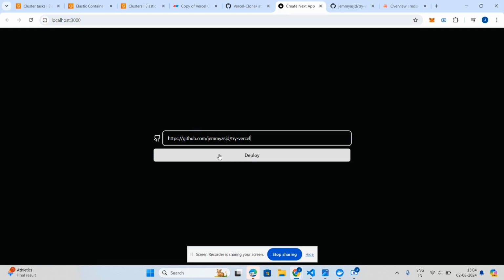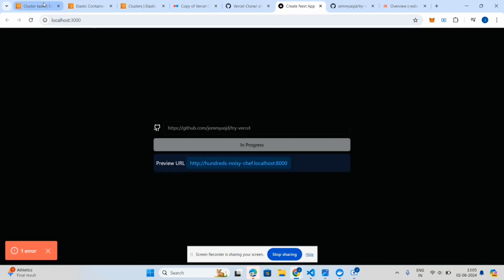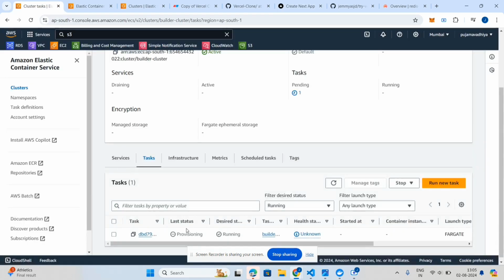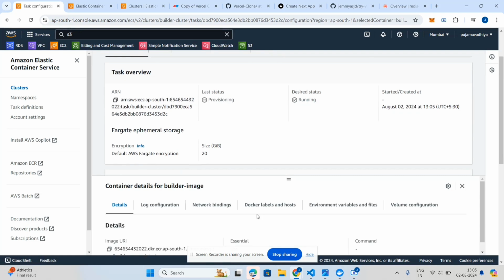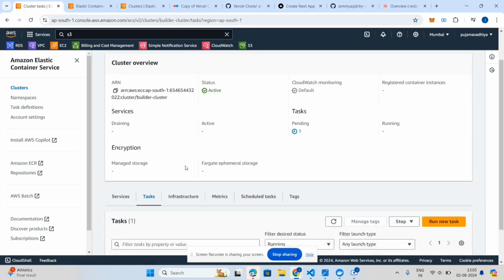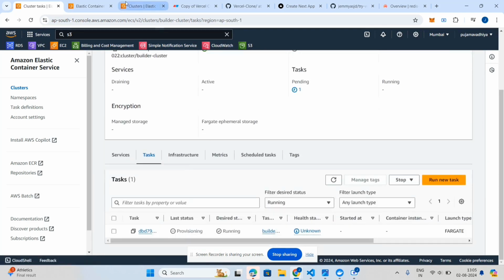As soon as we click the deploy button, it will spin up a task in the AWS ECS cluster where a build image is already present. It will try to generate a build folder. Once the build folder is generated, it is pushed over to the S3 bucket. Here we can see a task has been spun up, and here is the deployed URL.